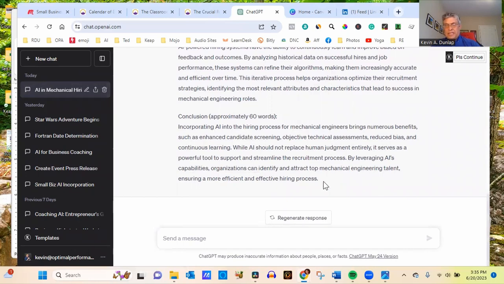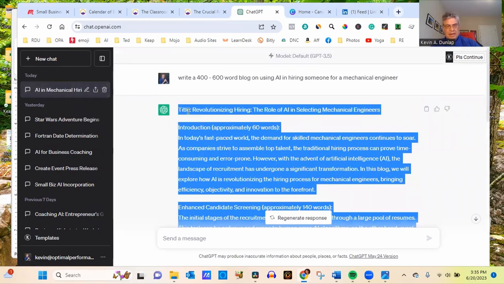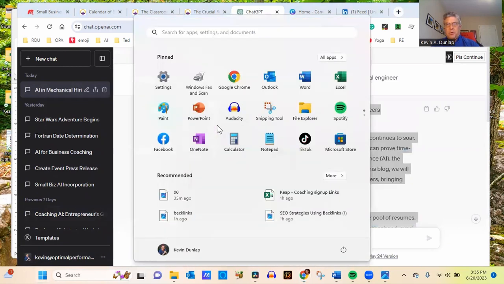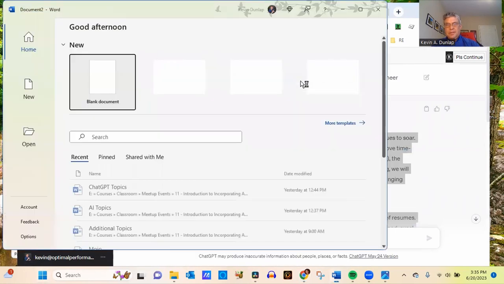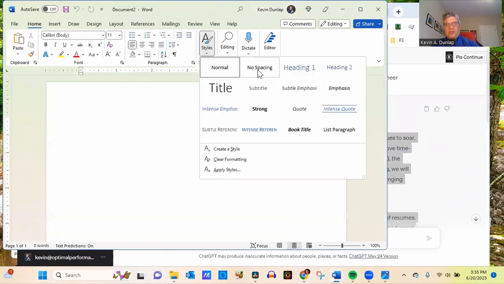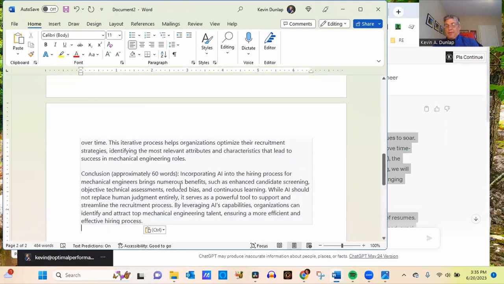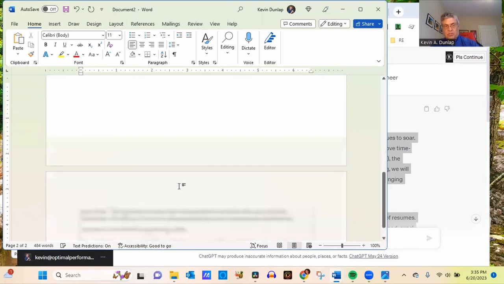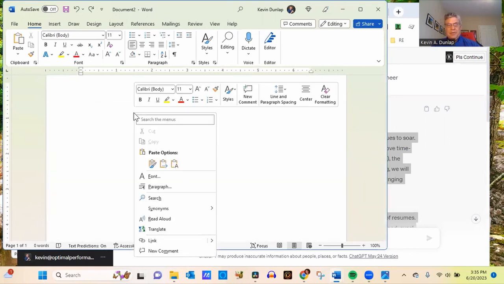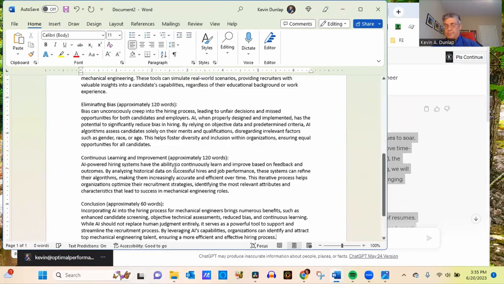So normally what I do is I'll get all the content that was just generated. I will hit Control C for a copy. I'm going to open up a brand new Word file. I'm going to turn the styling off to no spacing so that I don't get all the backgrounds. If I just hit Control V, I'll get all that gray background. I don't want to do that, so I'm going to hit Control Z to undo what I just did. And then I'm going to paste it using this keep text only version.